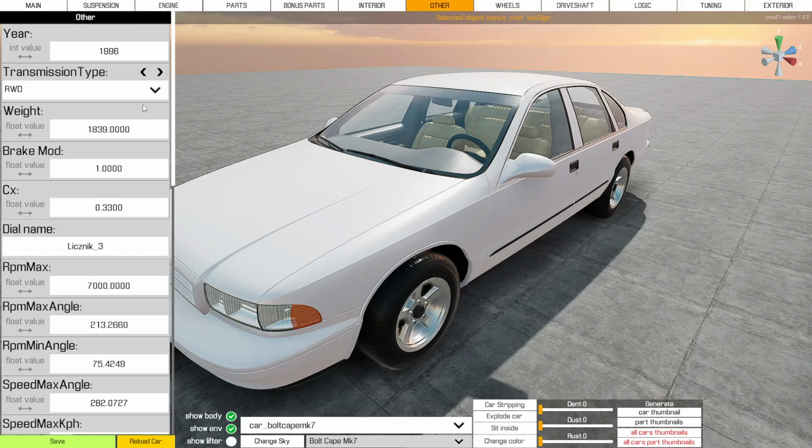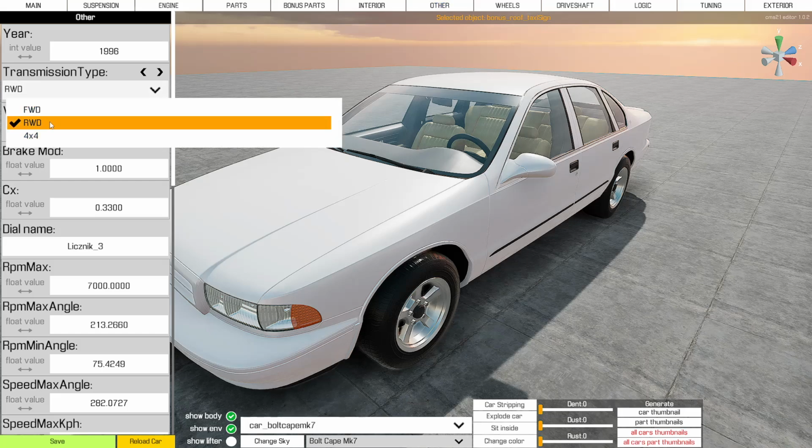So, other. Now, other is something that a lot of people don't quite want to mess with, but it's there for you. Year. You could change the year of your car. I mean, I don't know who would want to do that, especially on older cars. But transmission type. Now, a lot of people would want to do this: front wheel, rear wheel, or all wheel.